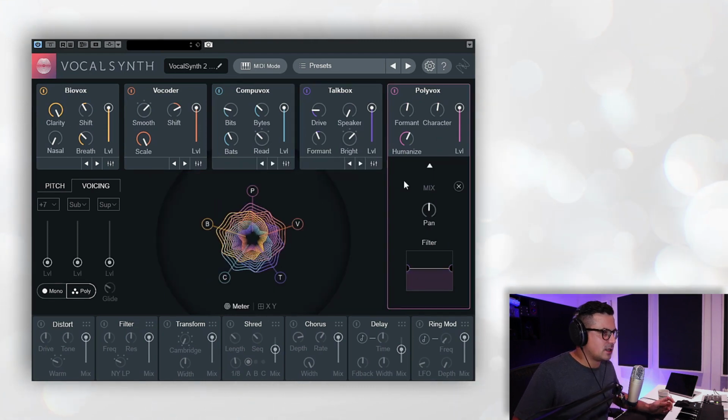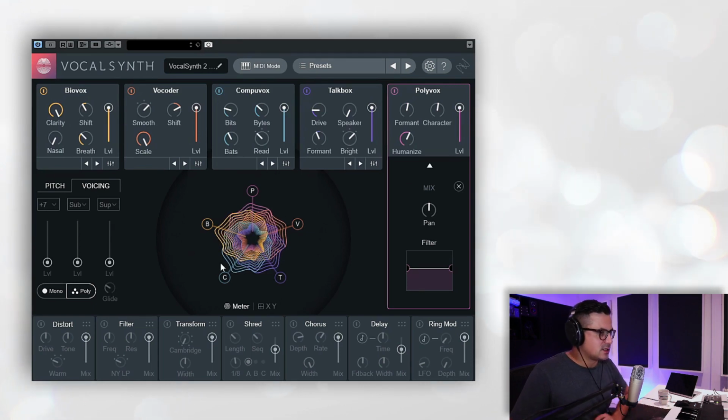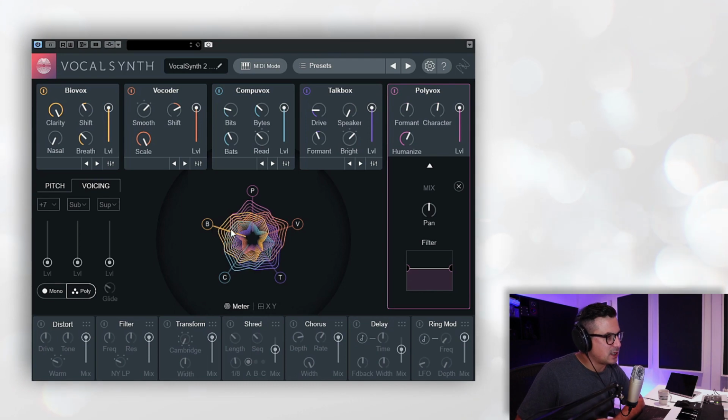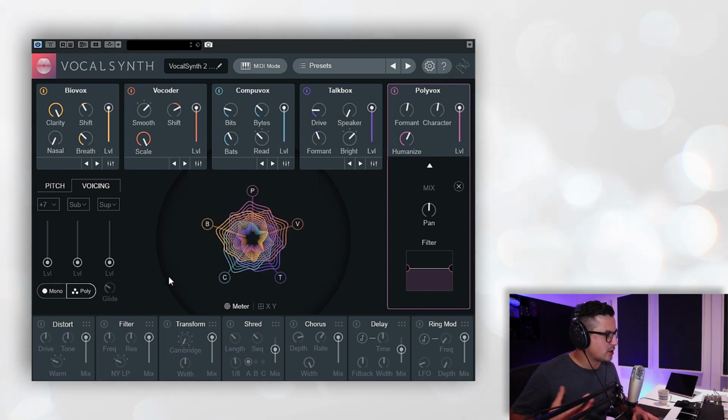So let's come back to the center dial here, and you can see we've got what they call the anemone, which is basically a mix dial for all 5 of your modules. So you can adjust the volume as you see fit, and we'll play back all 5 of them at the same time now.